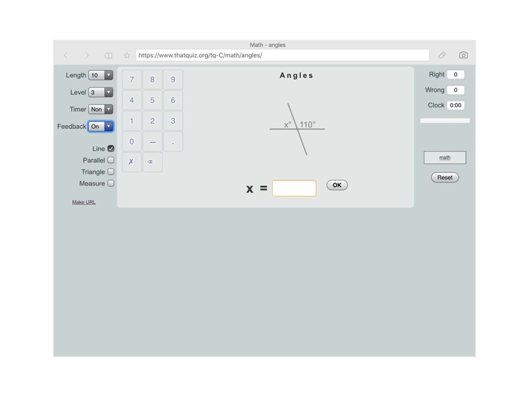Our first problem here, we have x and 110. 2 angles next to each other on a straight line are called supplementary angles. So we'd have an angle plus another angle equals 180. So in here we have x plus 110 equals 180, and that's going to be 70. So we'll type in 70.